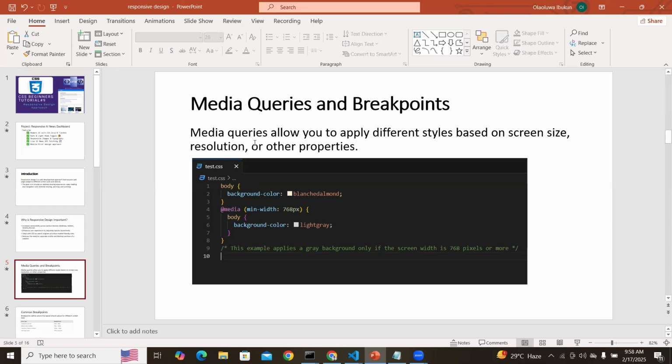What are breakpoints? Media queries actually allow you to apply different styles based on screen size, resolution, and other properties. So what it means is that with media query, you can target different screen sizes. So for instance, look here now, the body here is just the actual, okay, let's say the approach I'm taking here is the mobile approach first. So whatever is directly in the CSS file, not in the at media, is actually for the mobile design, right? So as I'm going up, you can see here, I'm saying at media. This is the media query flag, at media.